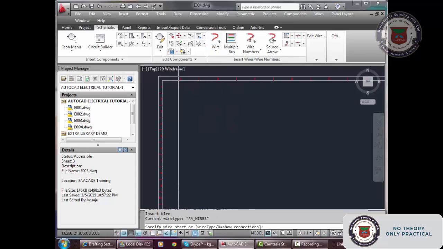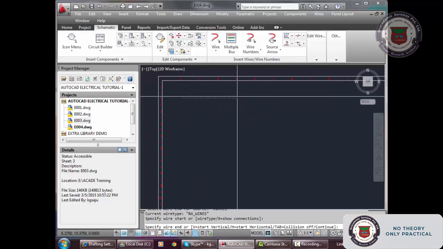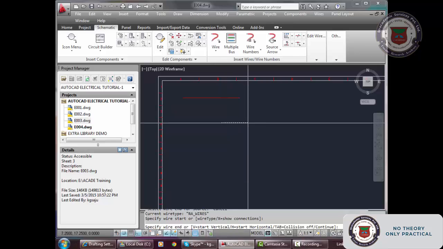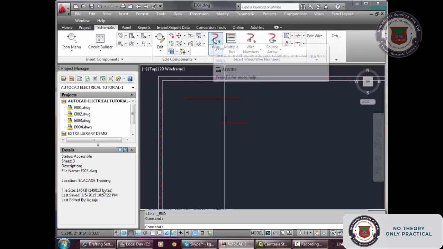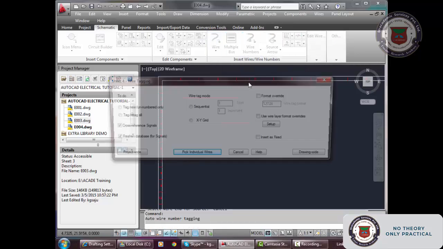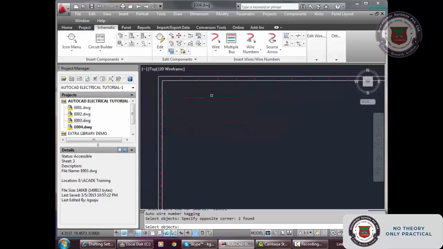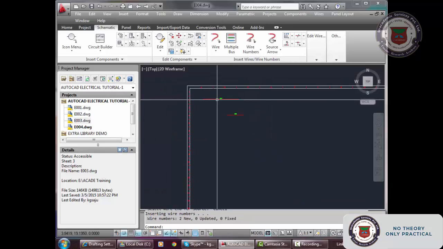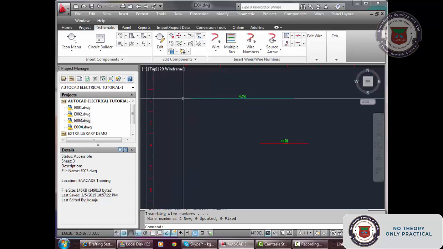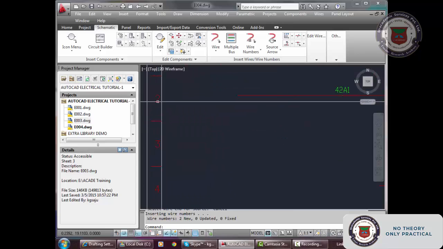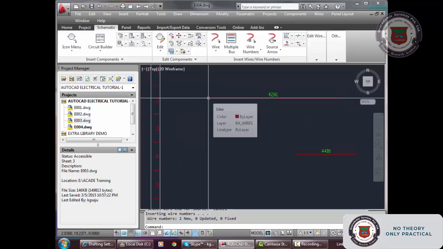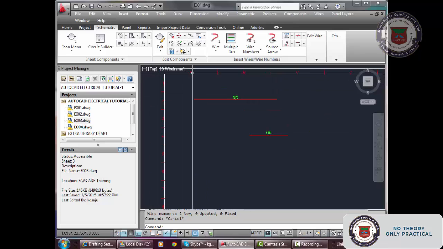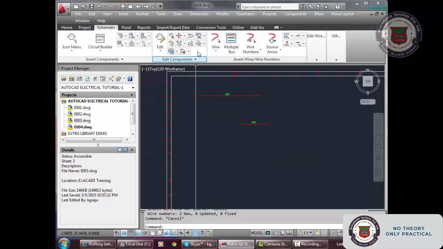Now if you draw a line, I'm drawing one line here and one here and doing the wire numbering. Pick individual wires. 4 2 A1. That means this is sheet number 4, line number 2. It is reading from left to right. That's why 4, 2 and the first grid is A1.